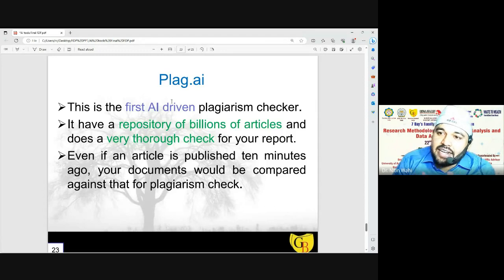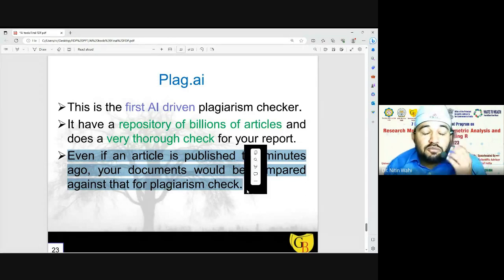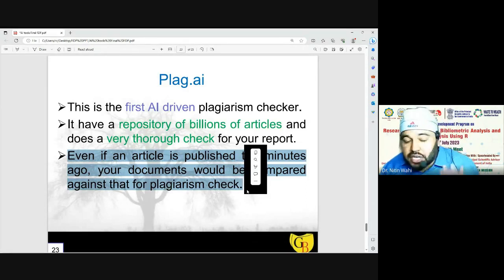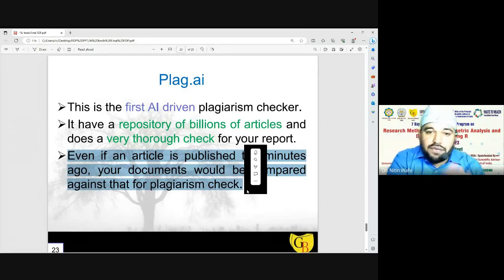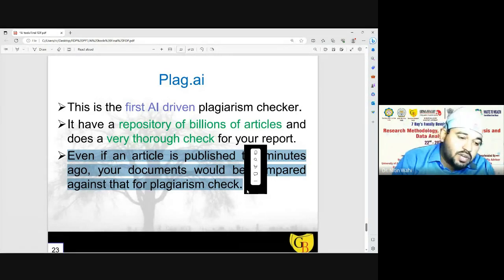report directly within minutes. Even if an article was published 10 minutes ago, your document will be compared against it for a plagiarism check. So it is much more advanced as compared to Turnitin. In fact, Turnitin has been the number one software for the last 5 years of research, but soon it will be replaced by Plag AI, because Plag AI is an improved version of Turnitin.